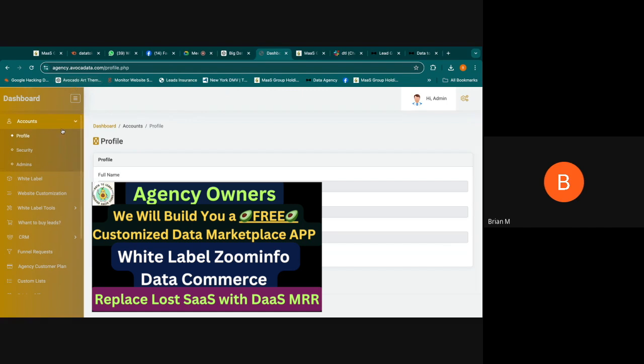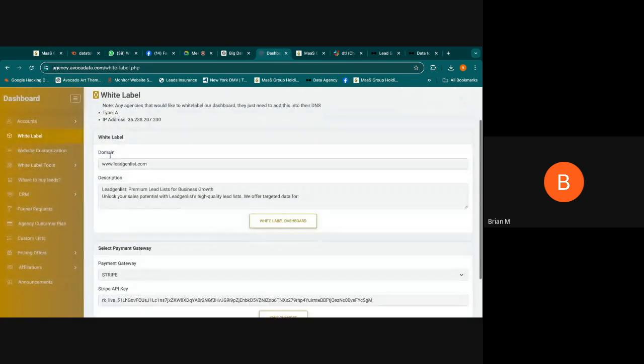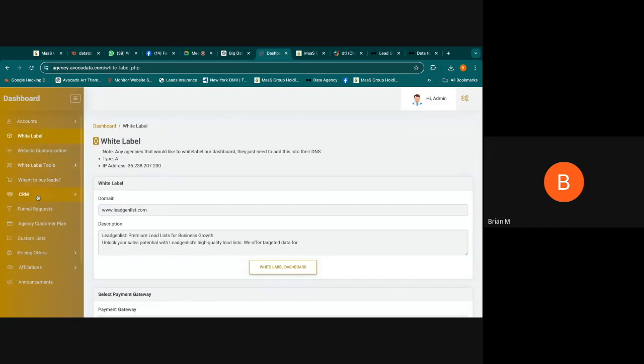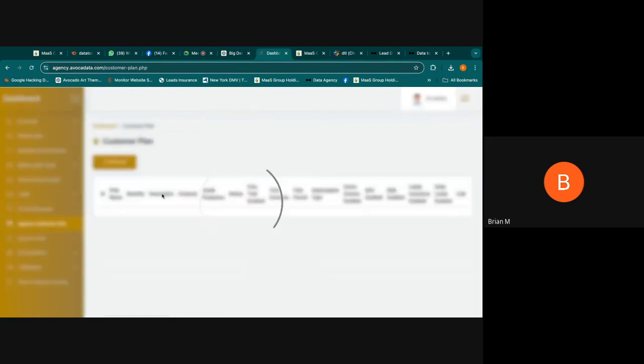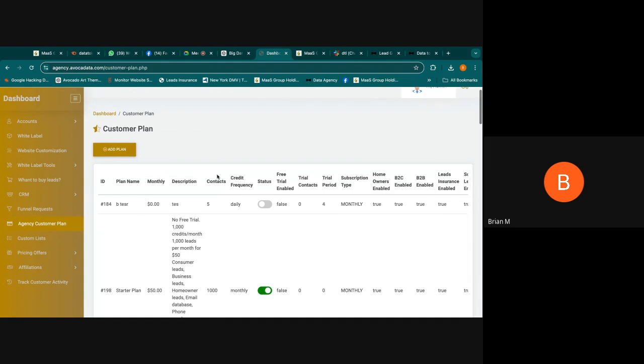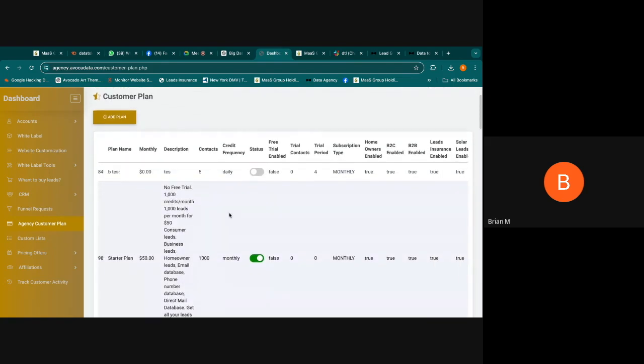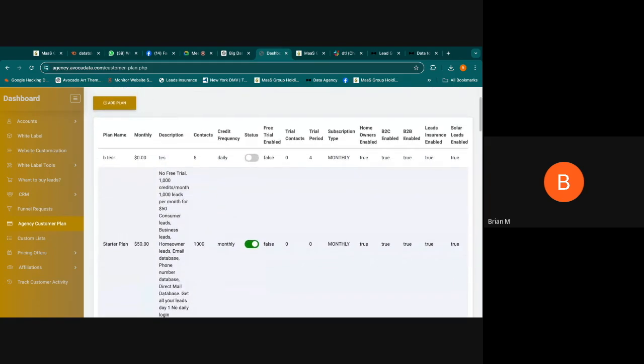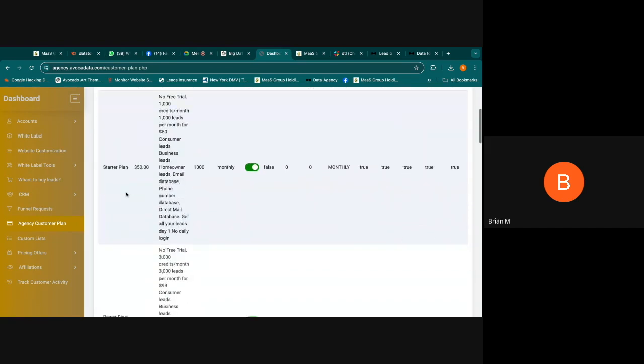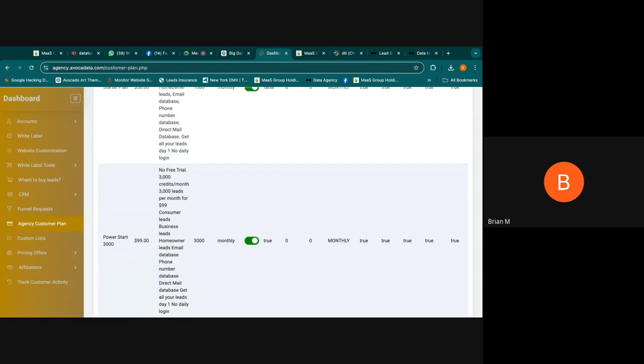So you have the ability to white label the entire thing, and you have the ability to create lead packages and data offerings for people to end up paying you more. And that's what you get the 70% of. So there is a minimum you have to charge. It's 1.5 pennies, which is 7 times less than any competitor. So you shouldn't have any problem.